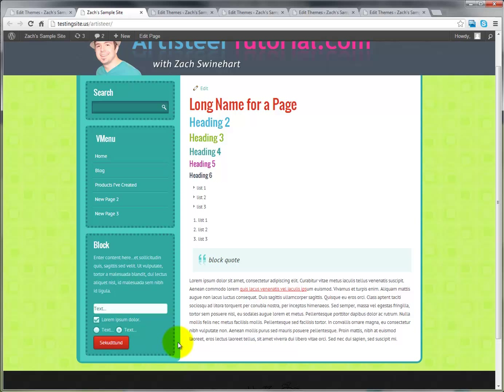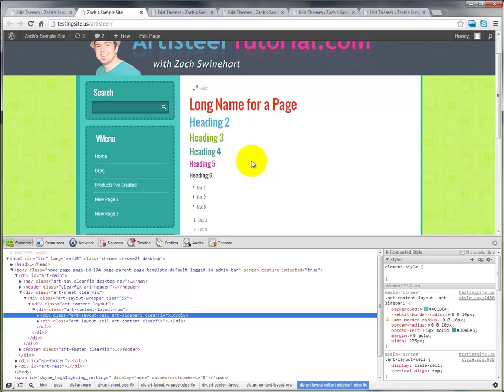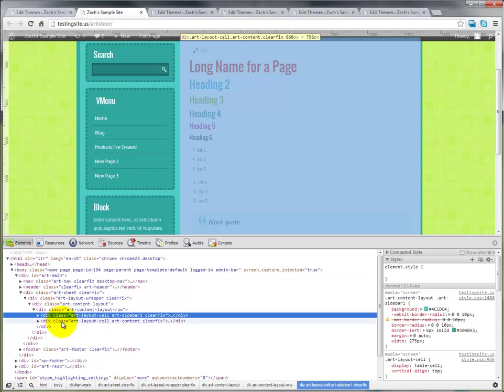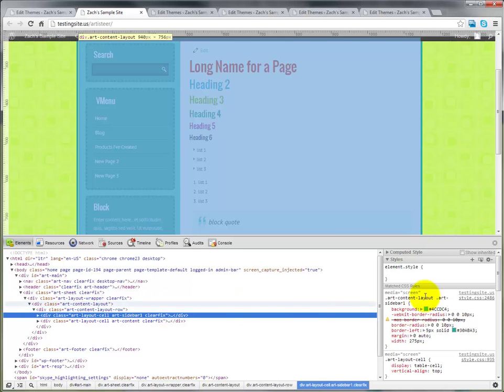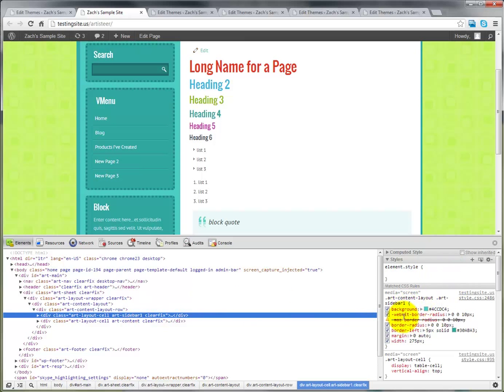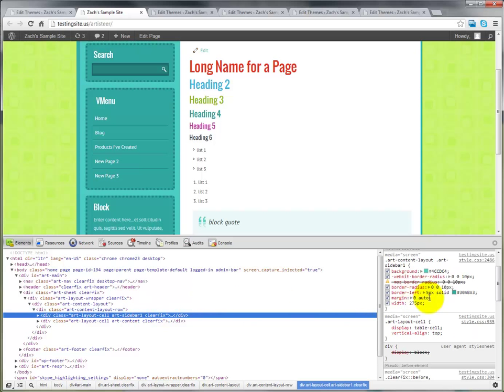And if you don't have Google Chrome, that's my favorite browser for inspecting code. So what I can do in Google Chrome, I can right click over here and click Inspect Element. And when I hover over some of the HTML in here, it'll actually highlight it on the page, as you can see. So I'm hovered over this sidebar area, and then if I look on the right, I can see some of the styles.